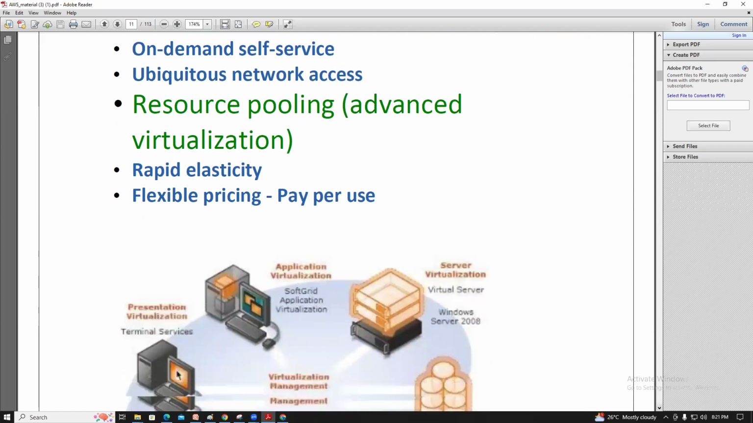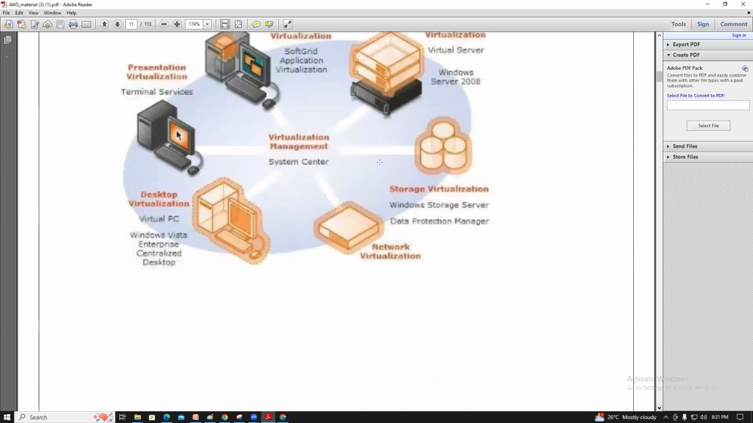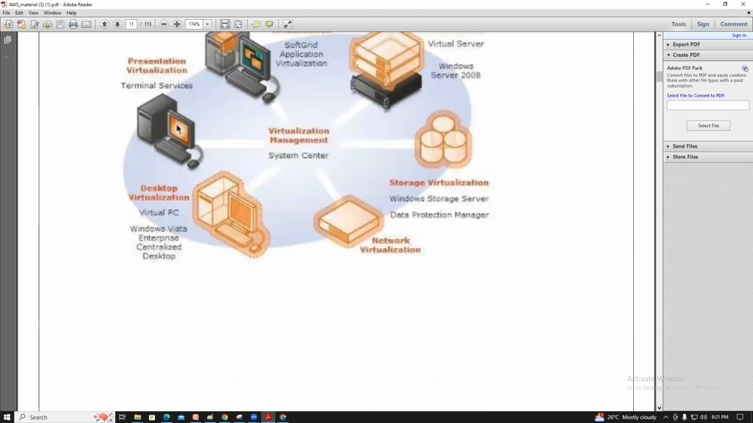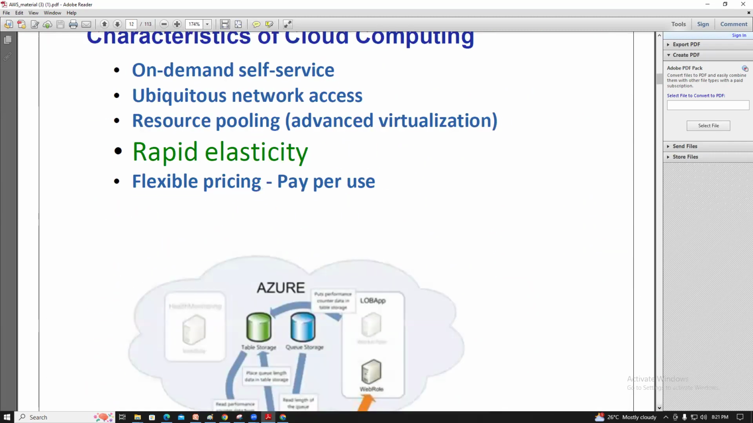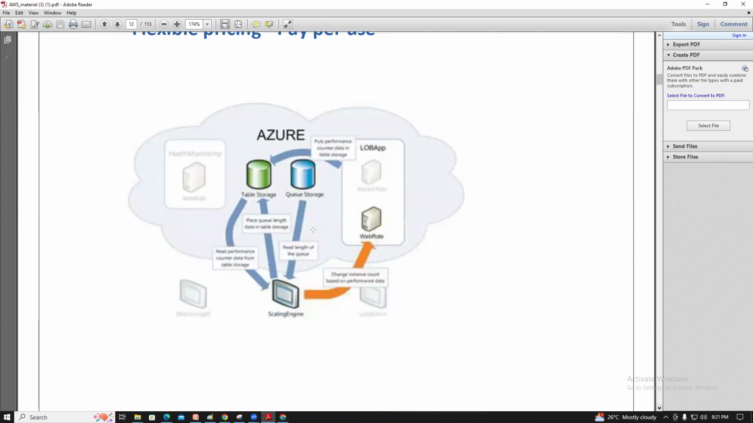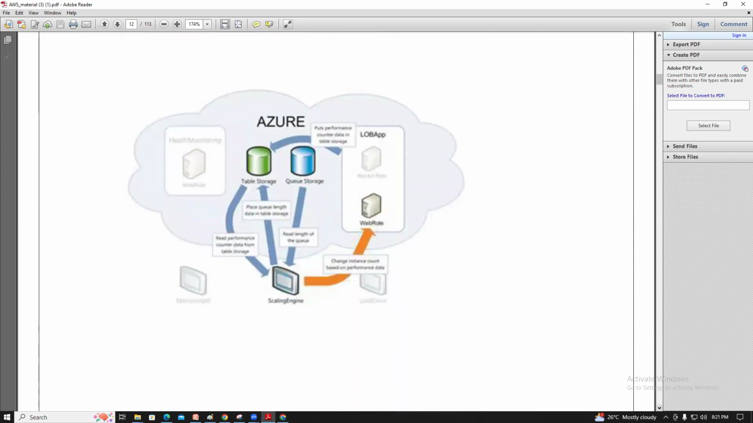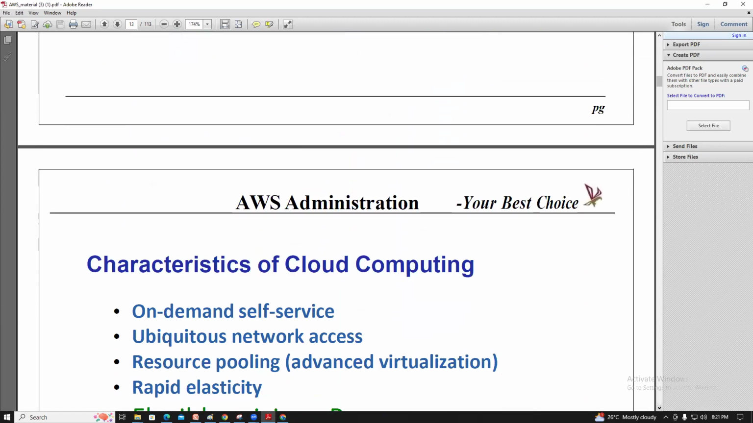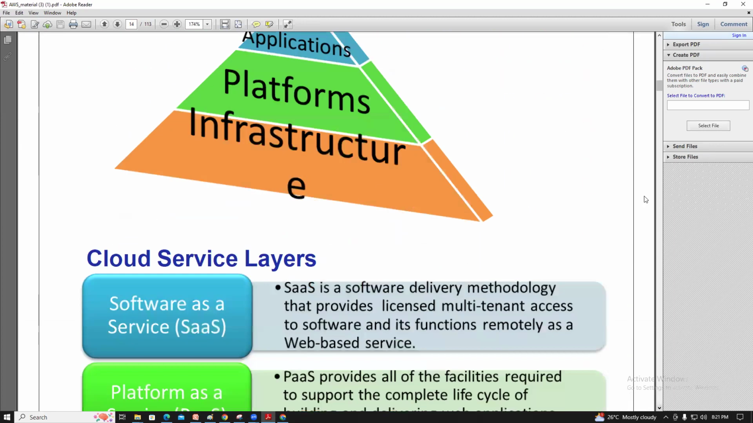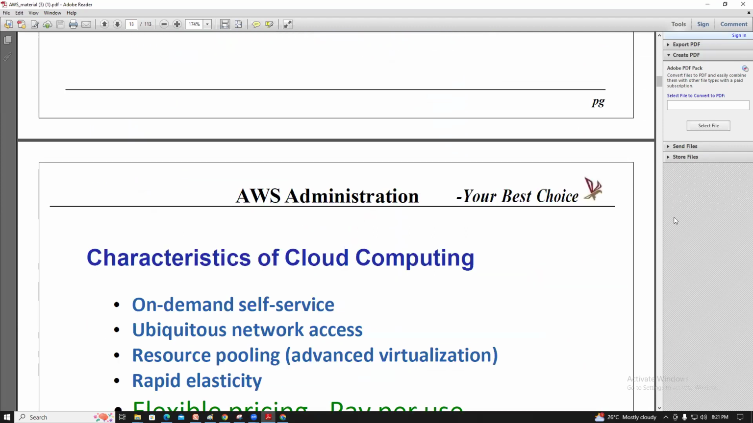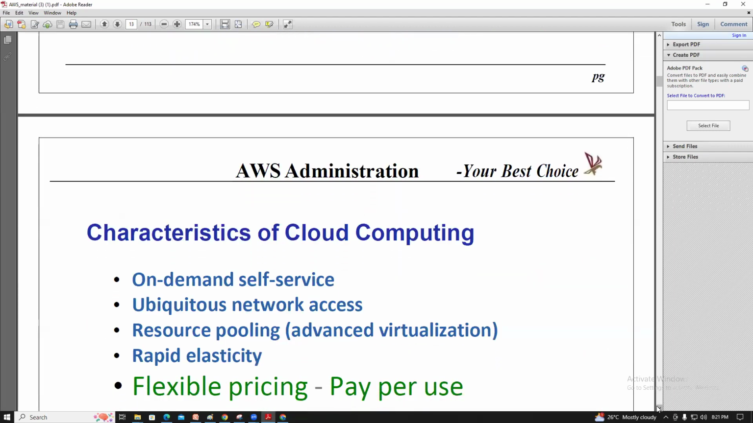So resource pooling: if you want a resource, it easily pools the resources, network, storage, everything. Rapid elasticity, so we can increase our storage automatically. Characteristics of cloud computing: flexible pricing, pay per use, guys. Yeah. So next is services.